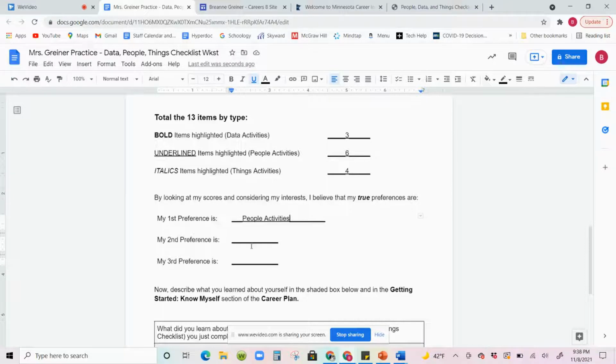My second one, things activities, again, I think that's accurate. So I'm going to put things activities here. And then my third preference would be data activities. Looking at data is not necessarily my favorite thing to do in the world. So I feel like my results are very accurate.